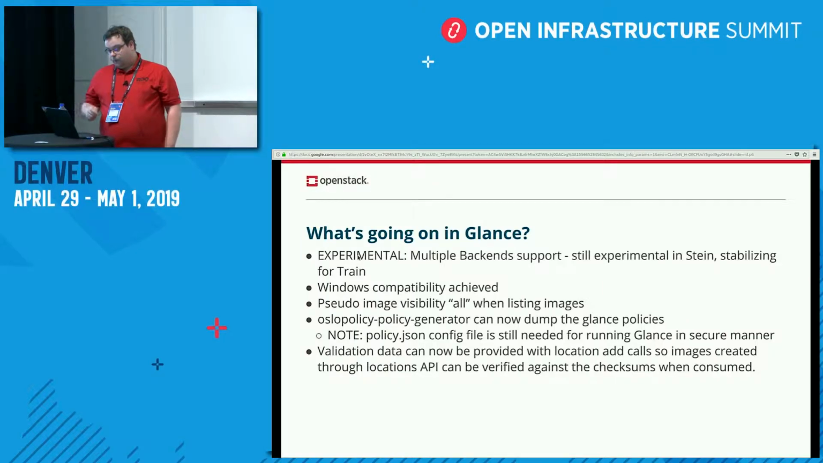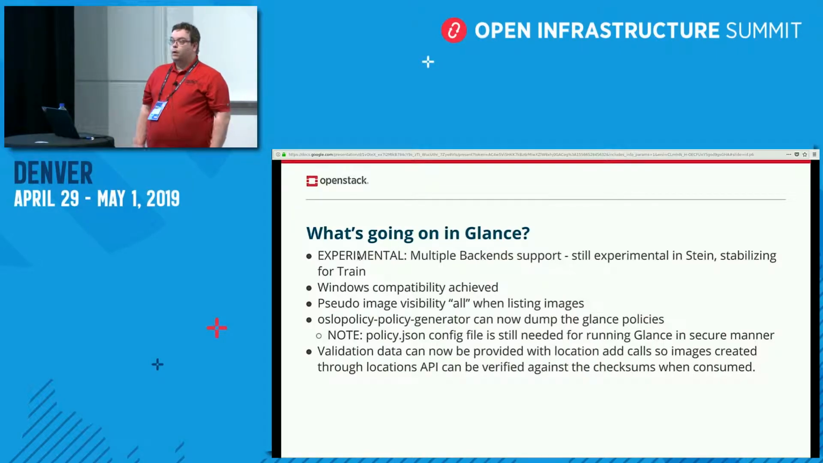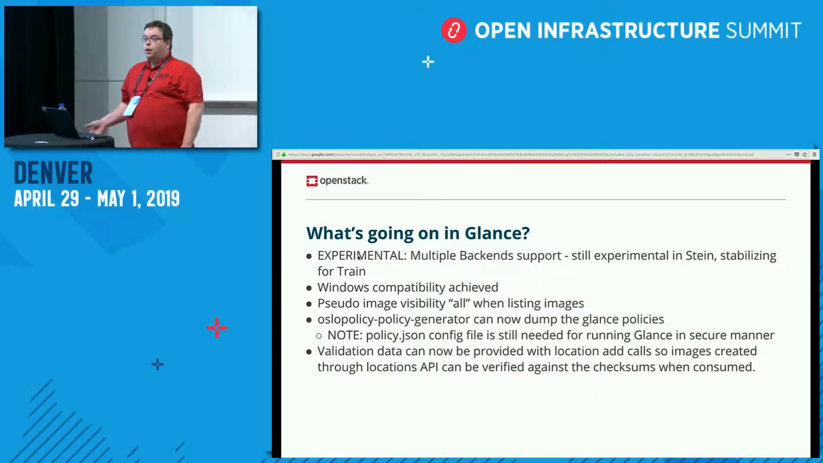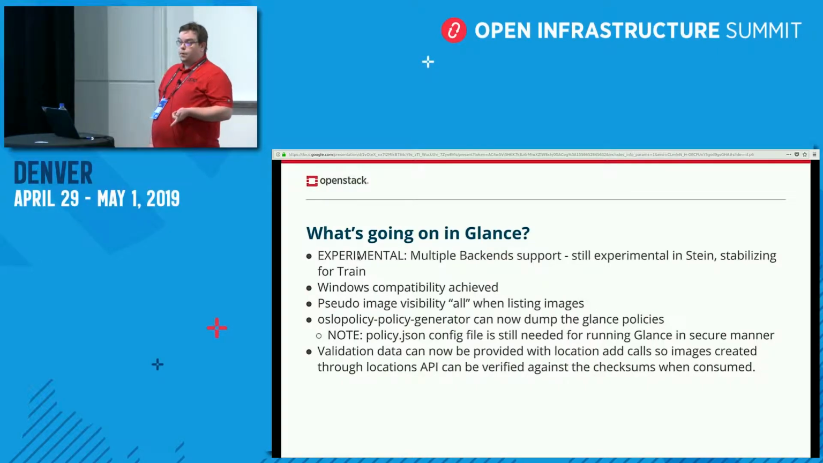Another pointer: we have the deprecated but not to be removed locations API, and there are some use cases. For example, the only way to use the HTTP store in Glance is to create the image through the locations API and set the locations through that. For a long time, users were not able to put the verification data, the checksums, into images created through the locations API. So in the Stein cycle, we implemented a way to piggyback both the multihash and the old MD5 sums with the location update call, so that those images can be verified when they are consumed as well.